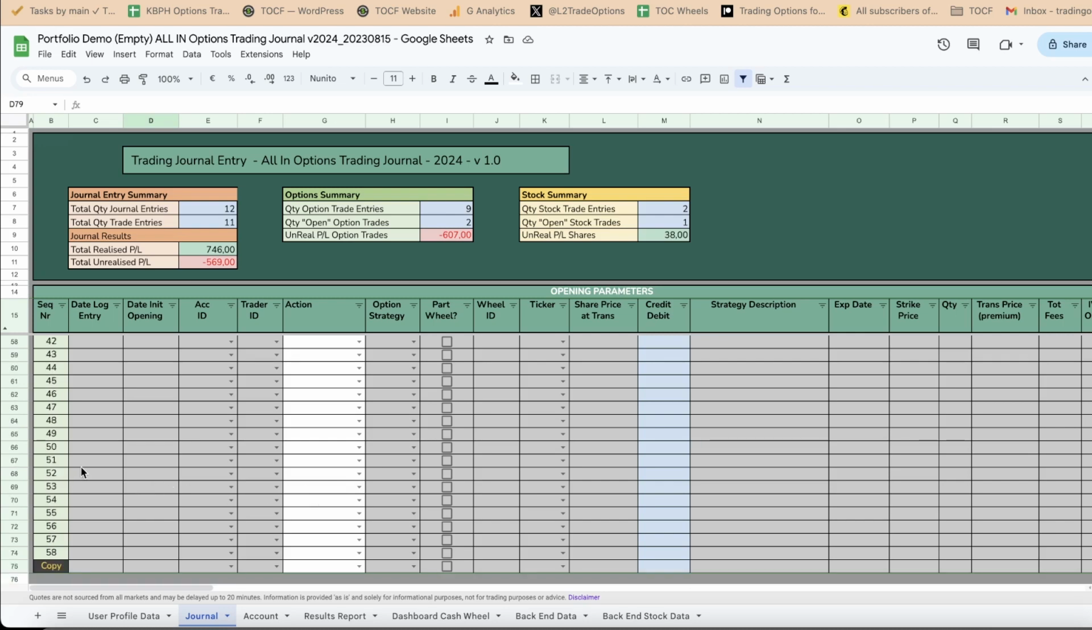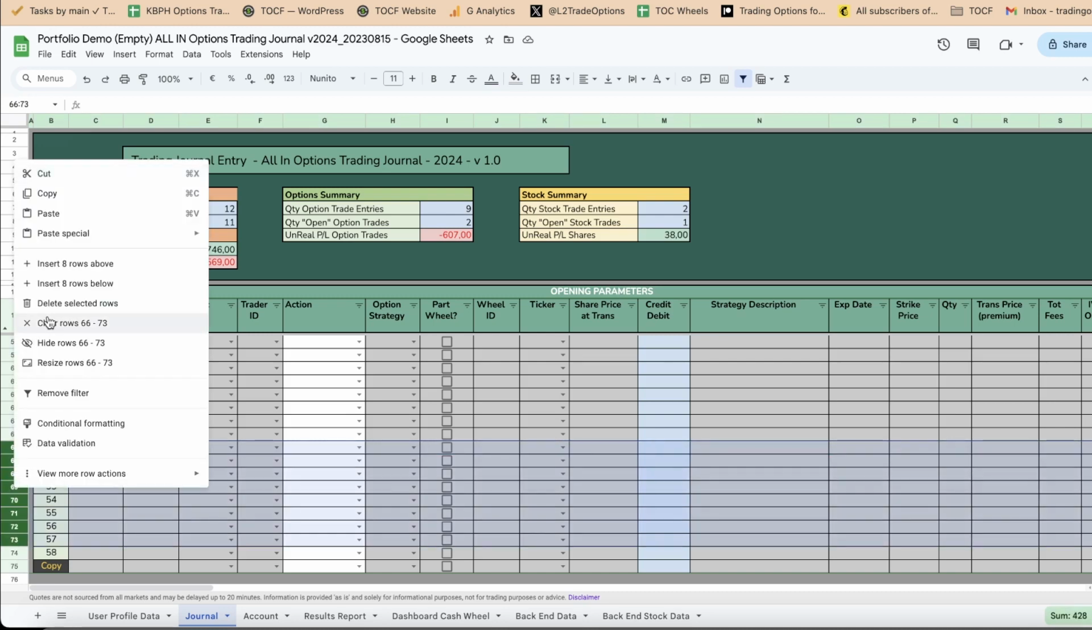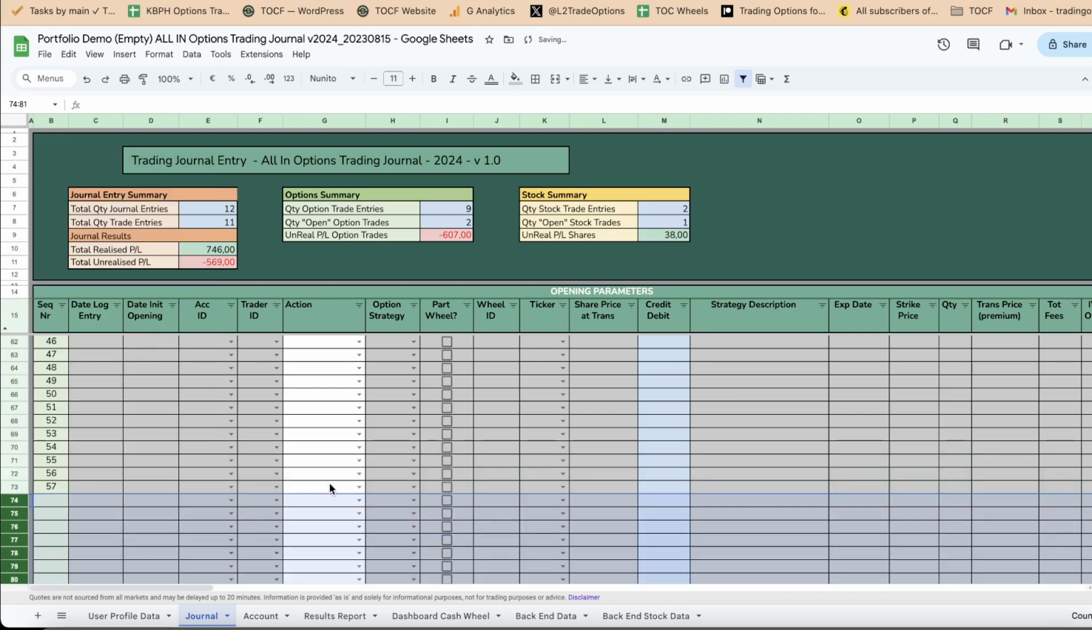So imagine that you are more or less at row 50 for entering trades and you want to add a few extra lines. For example, I would select, let's say, the last 7 lines here. I will right click on the mouse and I will insert 8 rows below. And as you can see, 8 rows are inserted below.